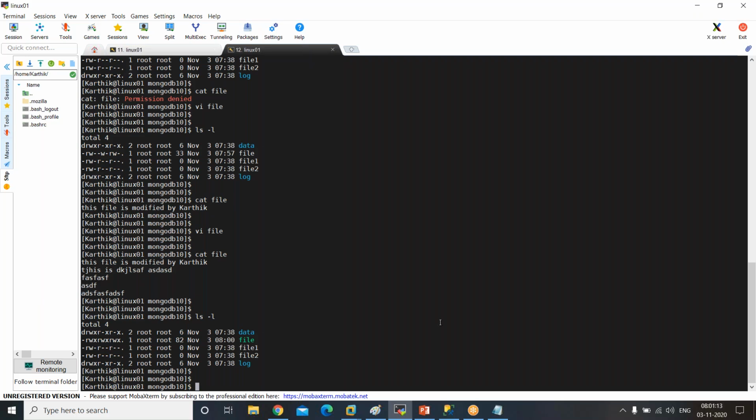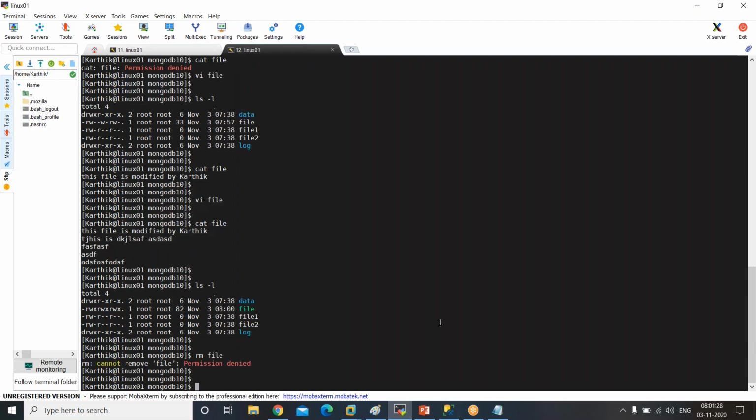What do you think? He should. So rm file. Only the owner of the file can delete the file, irrespective of the permissions. Only the owner of the file can delete the file. Keep that in mind. Permission denied.